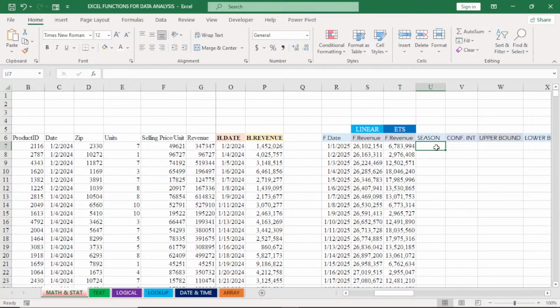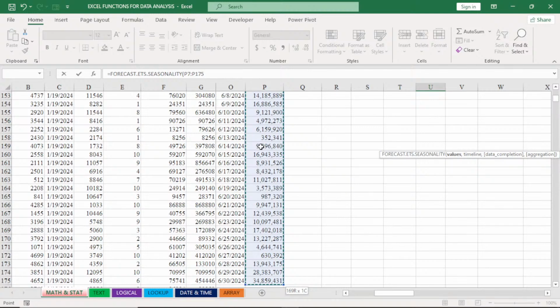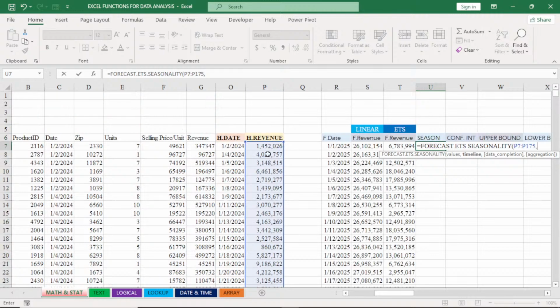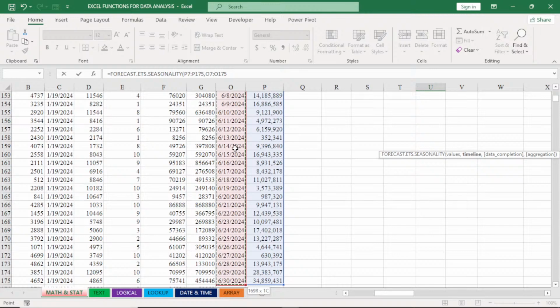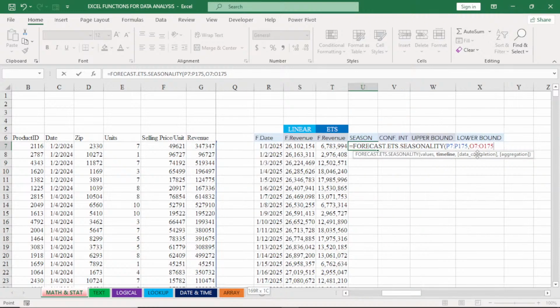Okay, now to do that, we are going to say equals to FORECAST. We are going to make use of this FORECAST.ETS.SEASONALITY. That's what we are going to make use of. So, comma, backspace. It will now ask us the timeline. This is our timeline, the date. Control Shift down. Let me backspace. So this is what we are to do. The other ones are optional. We don't need them. These ones, data completion, aggregation, they are optional. We don't need them. We hit enter.